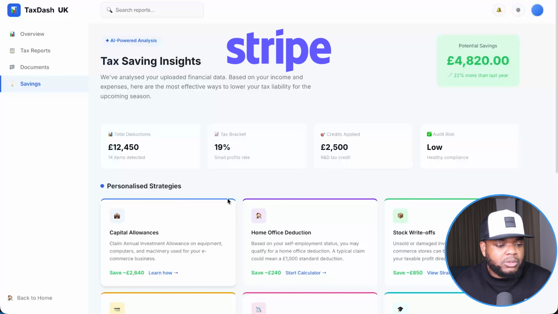And it works in a simple way. You just got to sign up to it. You got to verify your information, your documents, your identification. And then from there, you're now going to connect your Stripe account directly to the app that you built.